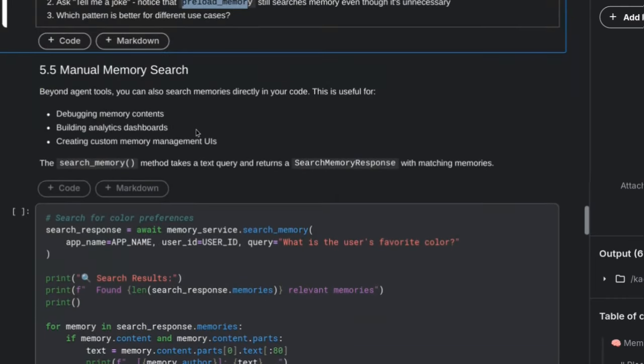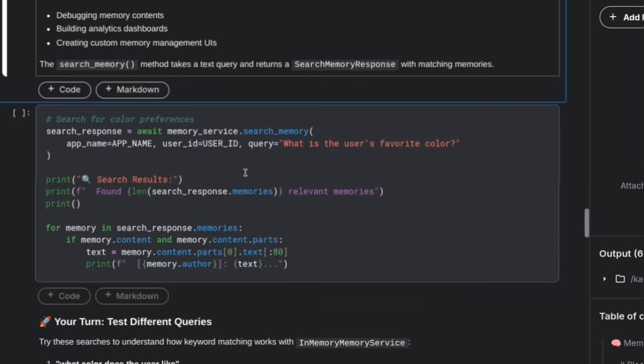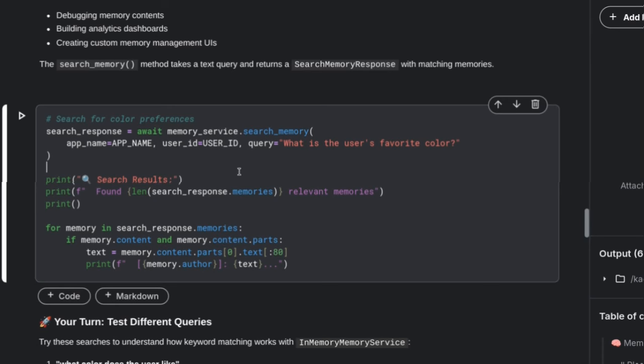And then we have manual memory search as a 5.5. So basically, now we are going to learn how we can edit our memory and how we can build analytics based on that. For example, how many people like blue, how many people like red, like that, right? How we can implement statistics and analytics now.